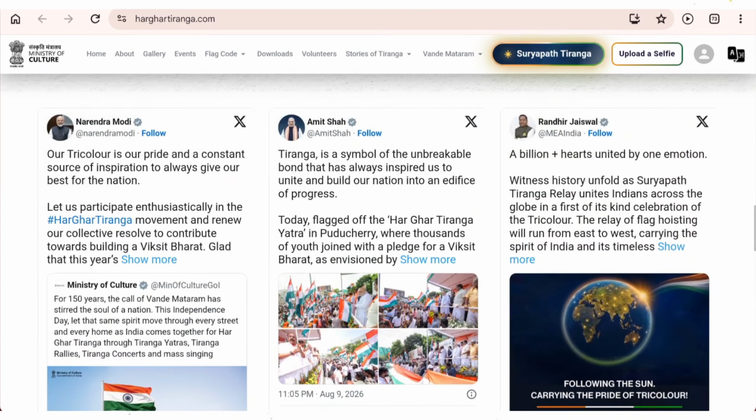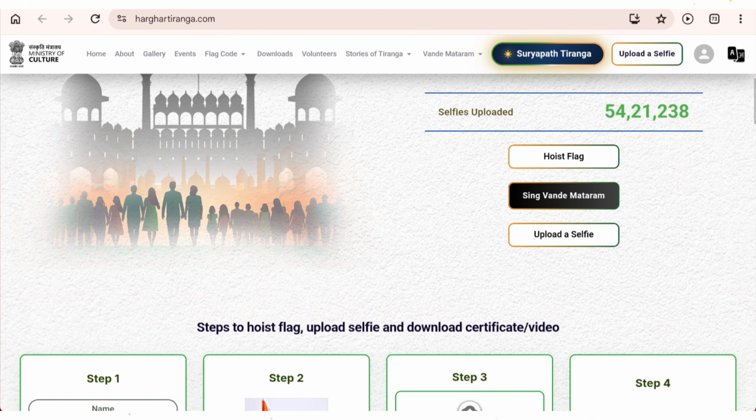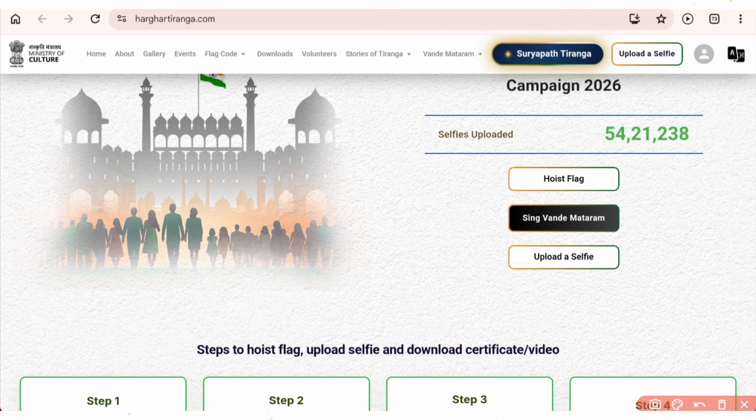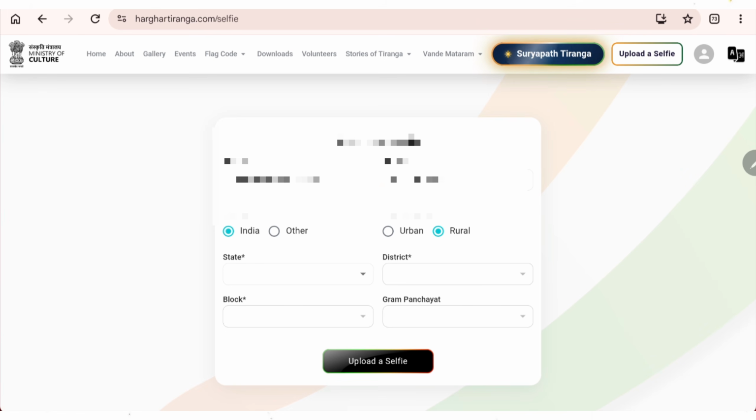So now let's see how to participate. First, you can go on top and click upload a selfie, or here also, as you can see. So now let's click on upload a selfie. The first step is where you need to enter your details. So now I will enter my details here. Once you enter your details, additional information will come like your state, district, block or gram panchayat. So just enter all those details here. Now let's click on upload selfie.